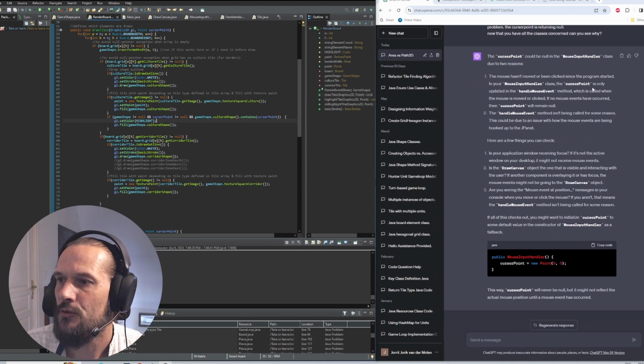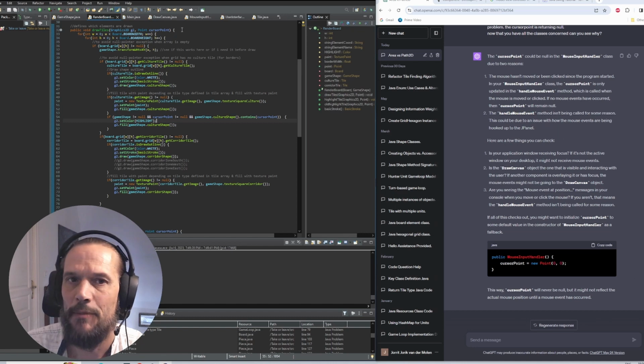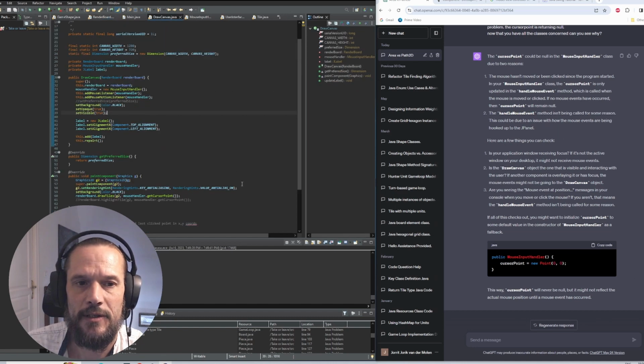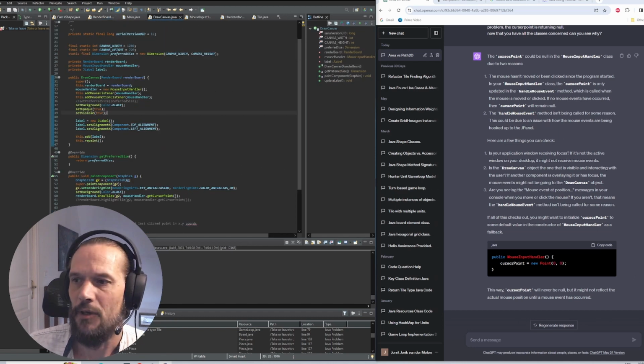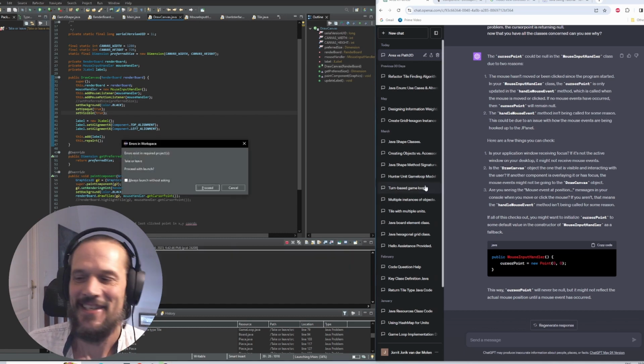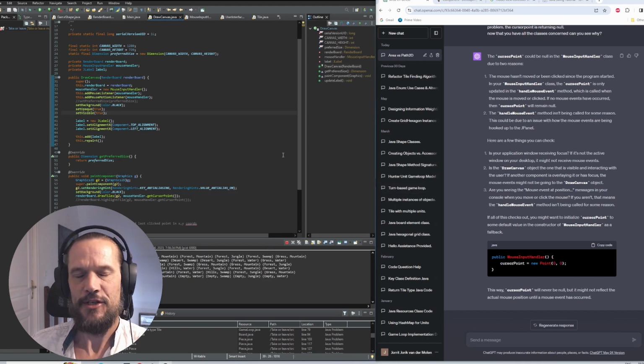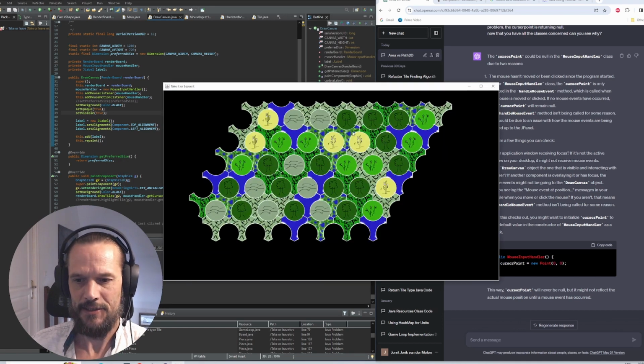Two reasons: the mouse hasn't moved. Shut up. The handle mouse event method isn't being called for some reason. This could be due to an issue with how the mouse events are being hooked up to the JPanel. Yes, I'm sure that is the effing problem. Mr. Obvious, you didn't move the mouse. It sounds like a help desk. Did you unplug the appliance? Did you reboot the appliance?